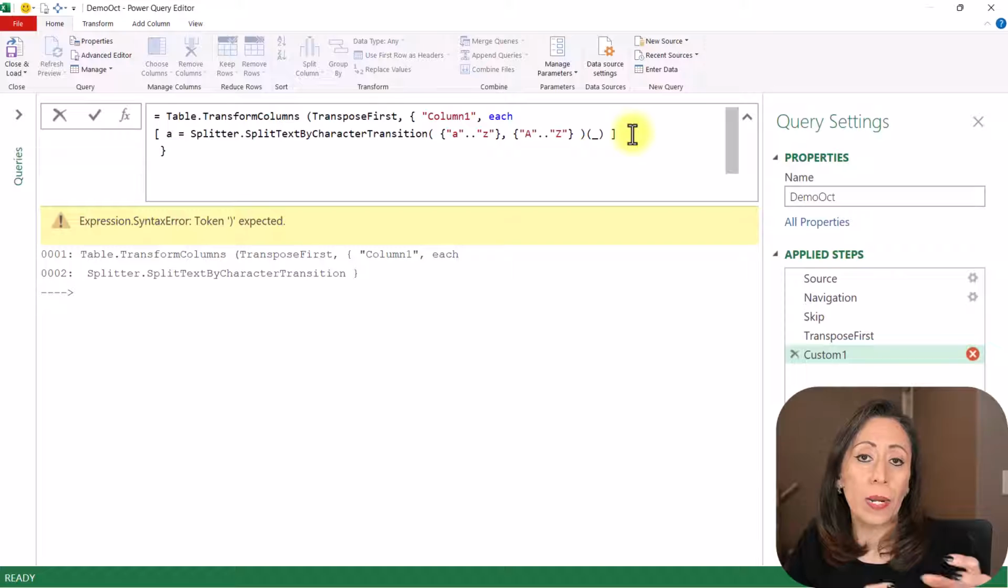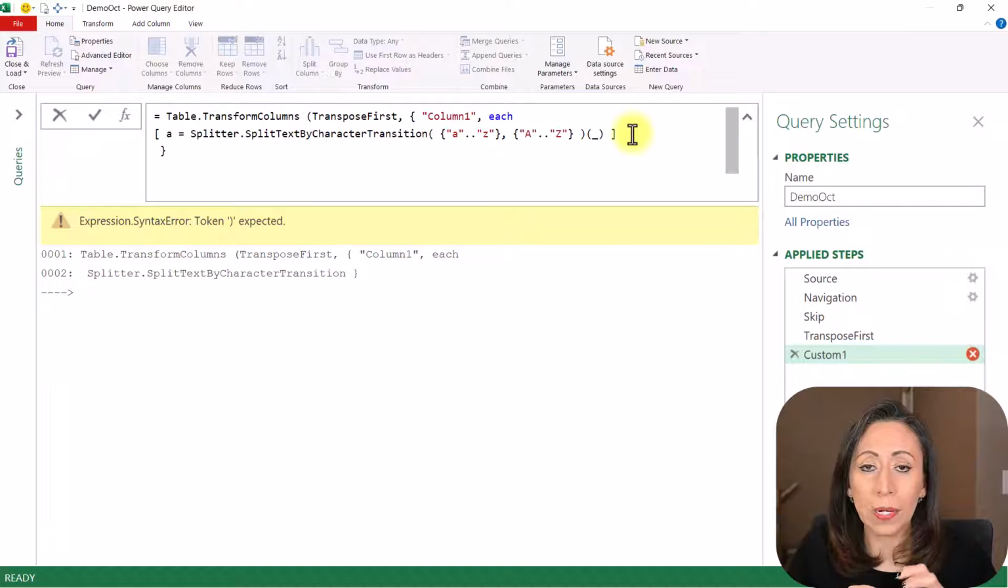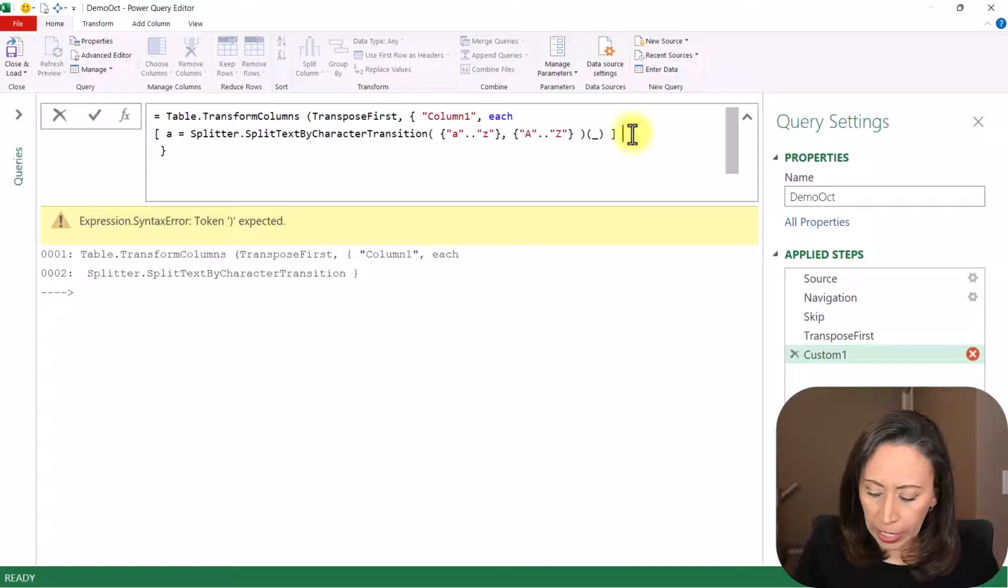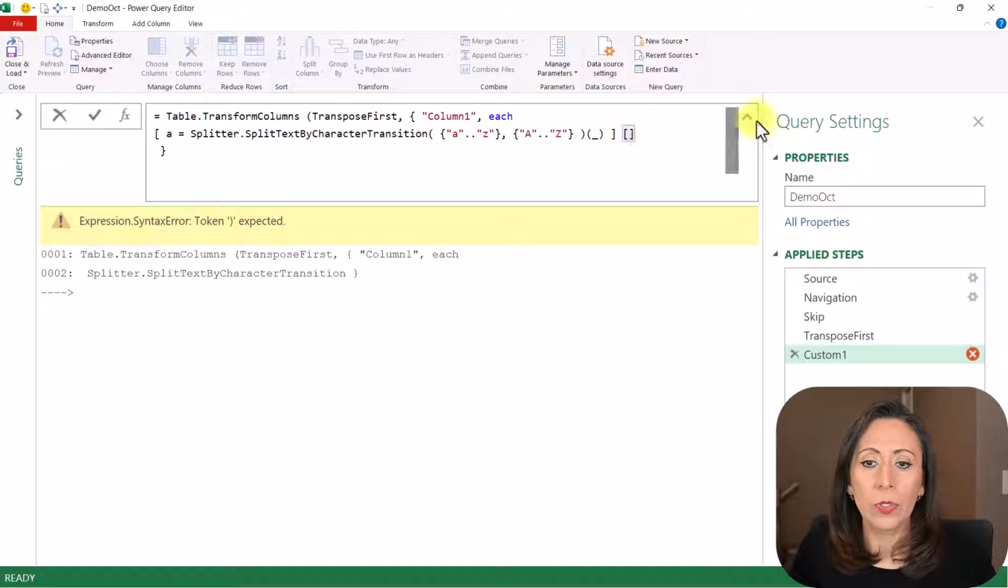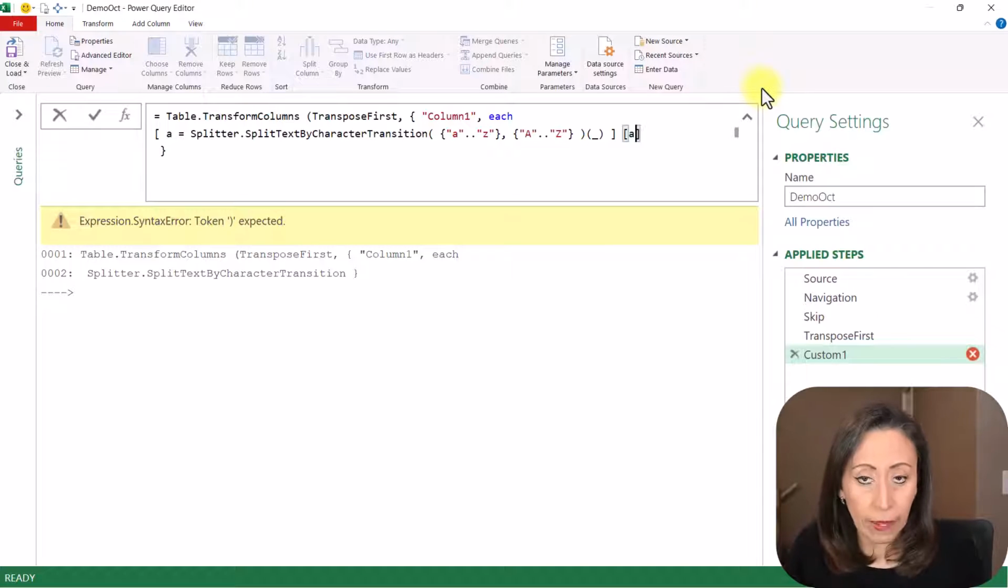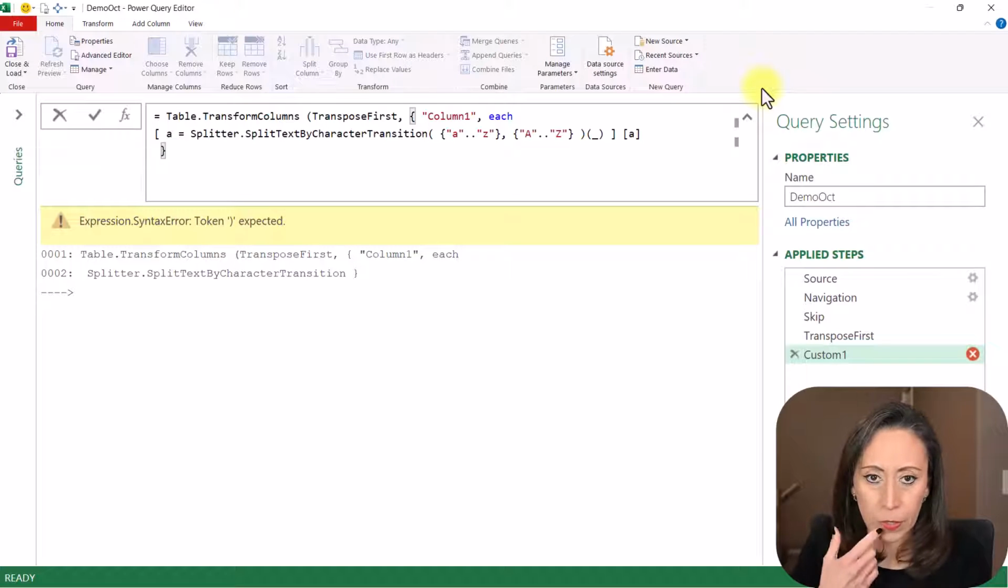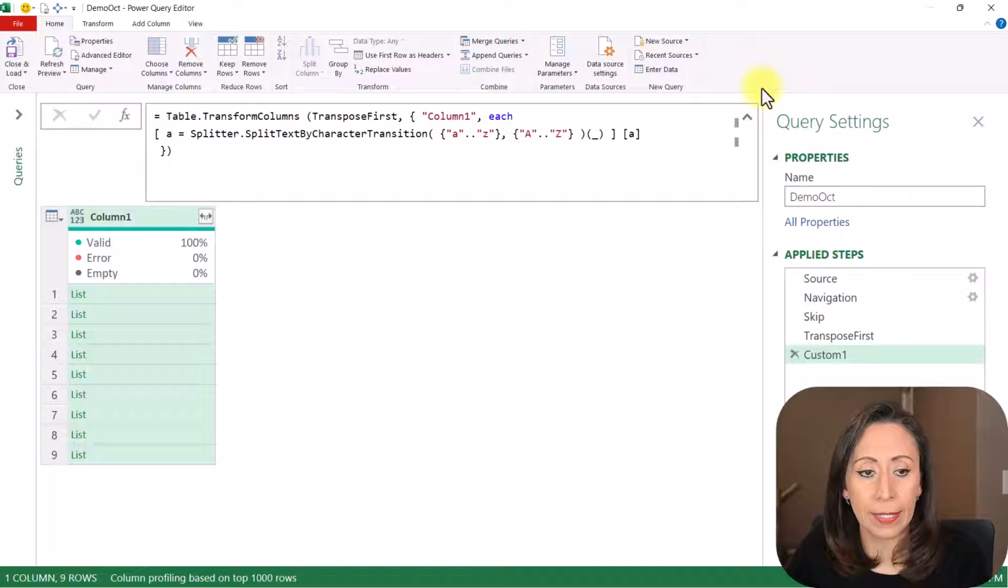and now I need to bring the result. And now to bring the result in a record, or to bring the value of a field in a record, I do that through a set of square brackets. And what I want to bring is the value of a. It's the only variable that I have, but you will see why I need to have this, because I'm going to add another variable later on. Close parentheses for the Table.TransformColumns, press enter.